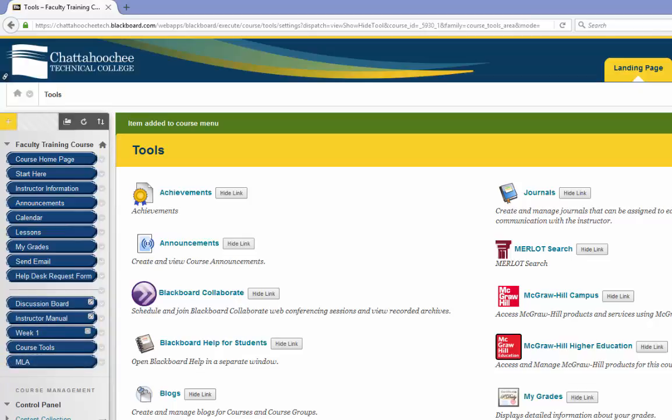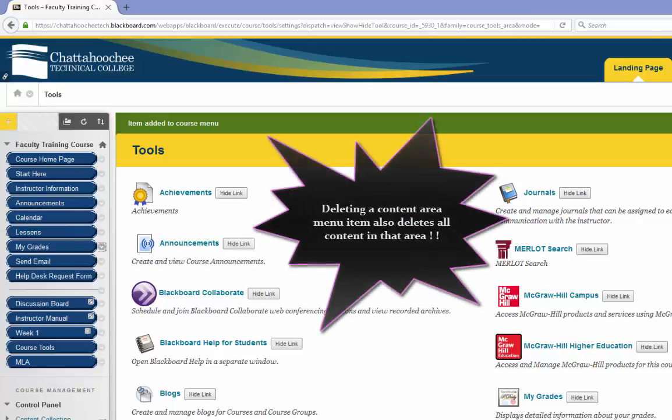Remember that the arrow to the right of these buttons gives you the options to rename, hide, or delete the menu item. Deleting a tool link does not delete the tool, it simply deletes the link. However, deleting a content area menu item like Start Here, Lessons, or Week 1 will also delete all teaching material in that content area.